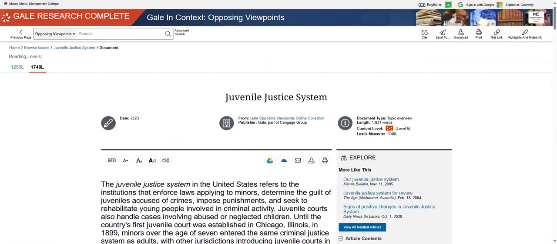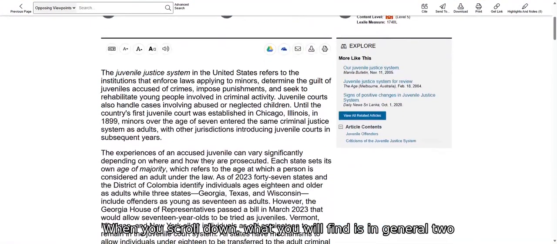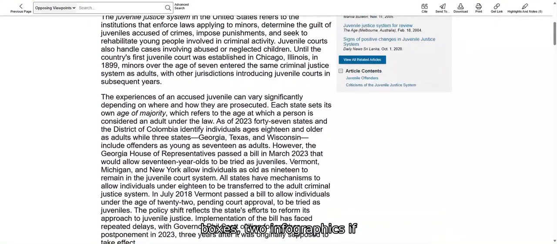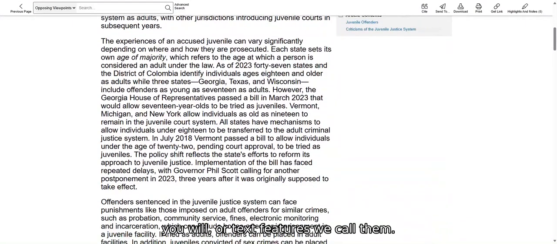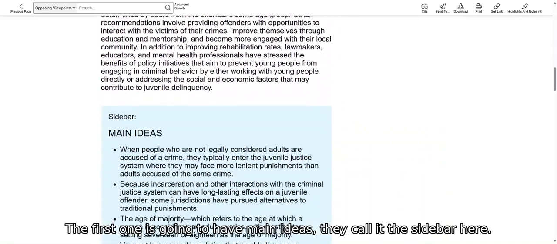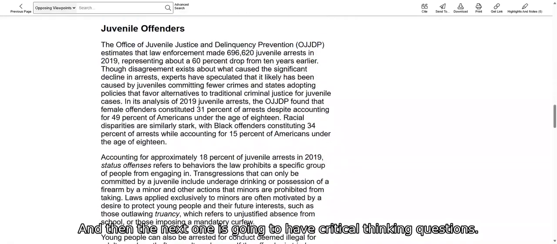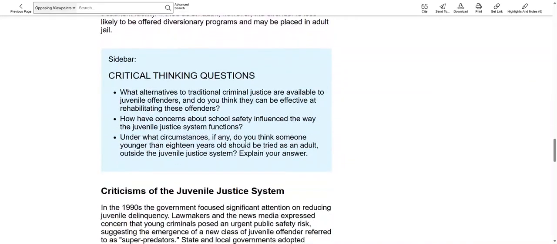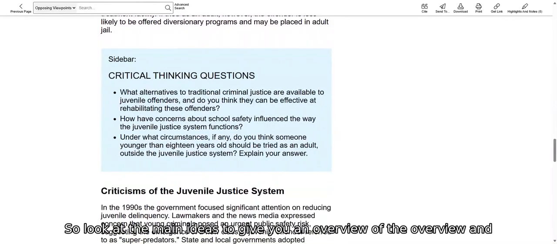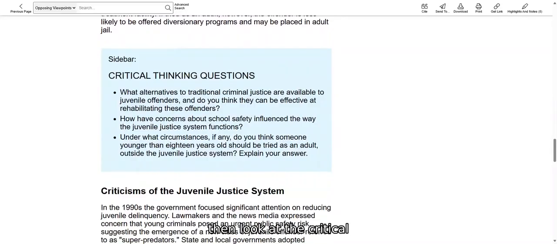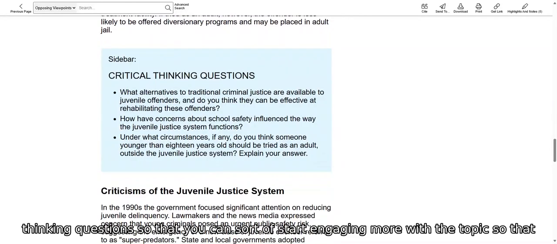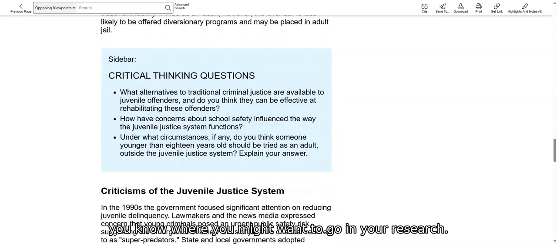When you scroll down, what you will find is in general two boxes, two infographics, if you will, or text features we call them. The first one is going to have main ideas, they call it a sidebar here. And then the next one is going to have critical thinking questions. So look at the main ideas to give you an overview of the overview, and then look at the critical thinking questions so that you can sort of start engaging more with the topic so that you know where you might want to go in your research.